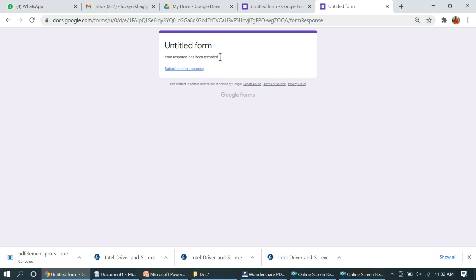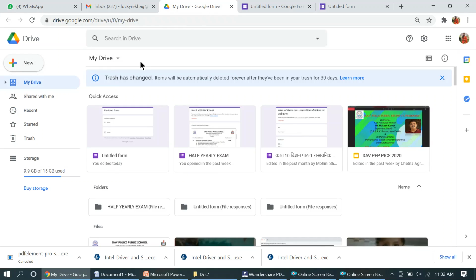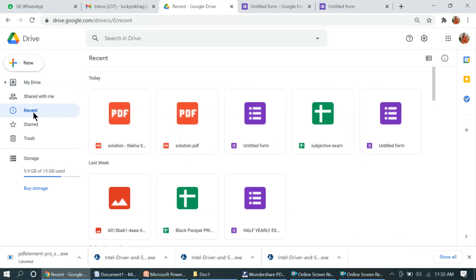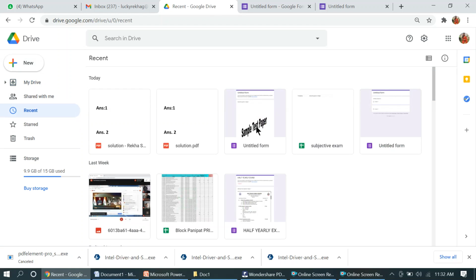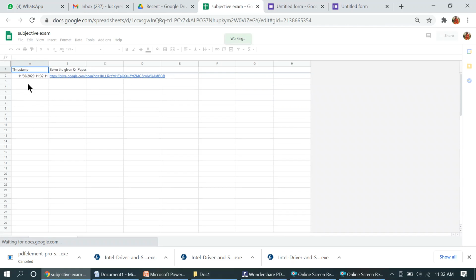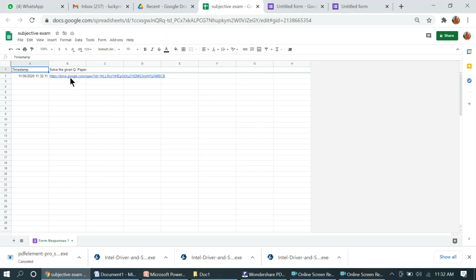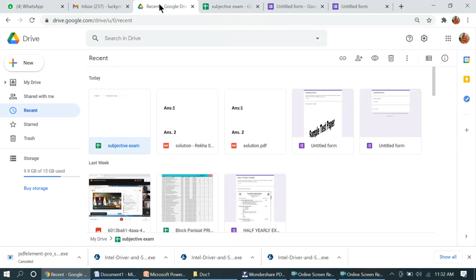Now let's see how the teacher is going to receive it. As we all already know, responses are received in Google Drive, right? So let's move to Google Drive and I'll click on recent files, right? And here in recent files, this subjective exam response sheet I have created, right? Just click on this and it's getting opened, and in this form you will be getting the files of your students, right? Just click on this, or in your Google Drive you will be getting that file.